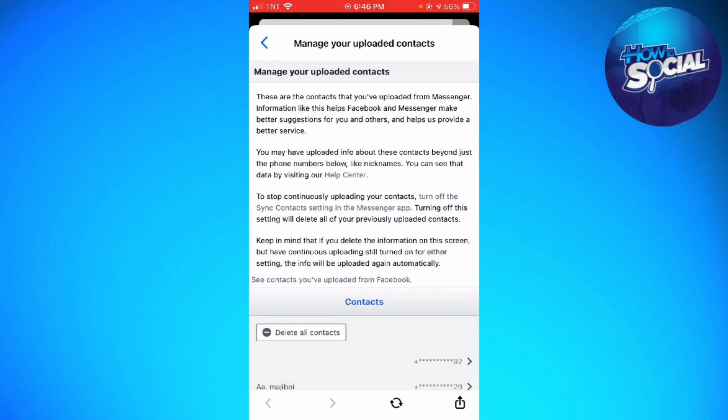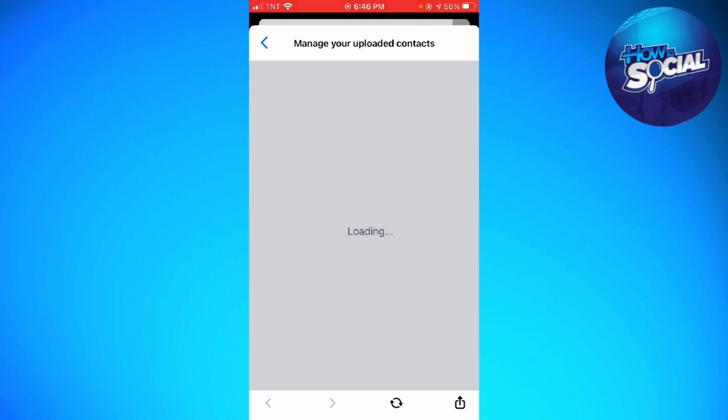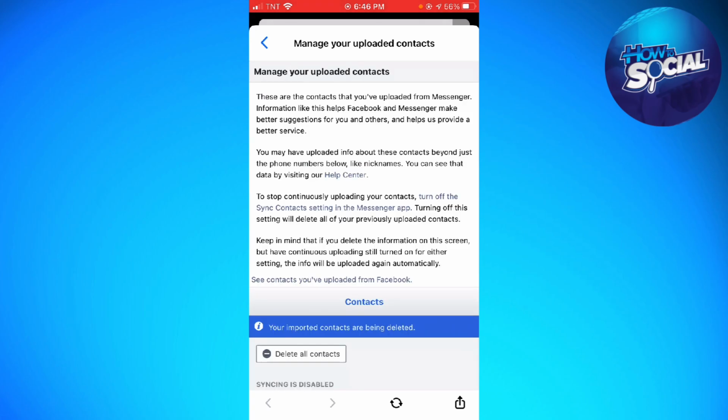So now here you can see the delete all contacts option at the lower part of your screen. So just go ahead and click on that. Okay. And now all of your imported contacts are being deleted.